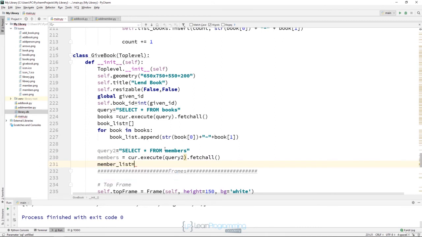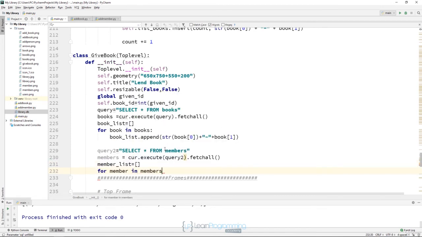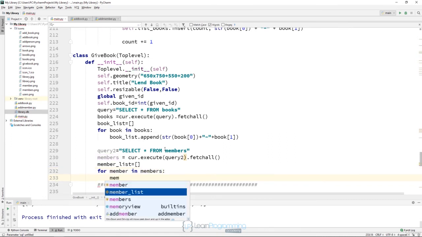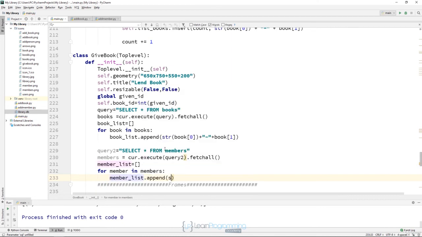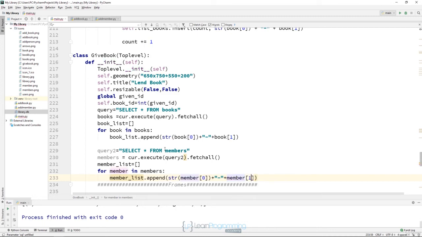Member list equals an empty list, and here I will say for member in members, member list dot append str, member 0, first index, plus and dash plus member 1, the second index.